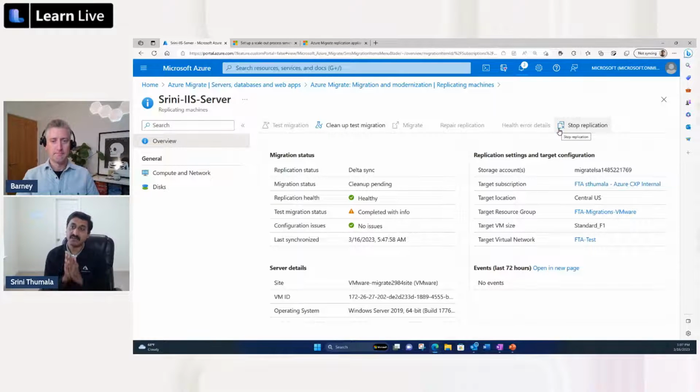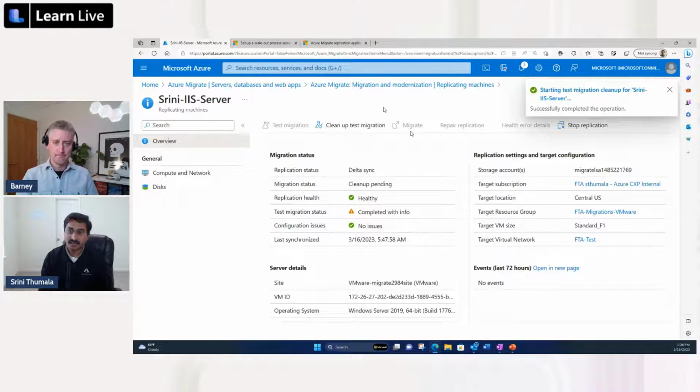So that is why we have to clean up this test migration whenever you want to do an actual cutover. That is where the migrate button comes into the picture, which is grayed out right now because I have to clean up the test migration for migrate to be enabled. When I click on migrate, the source machine gets shut down, and we can take the latest and greatest image of your disk that is available in the source environment and then deploy the machine. Anything to add here, Bonnie?